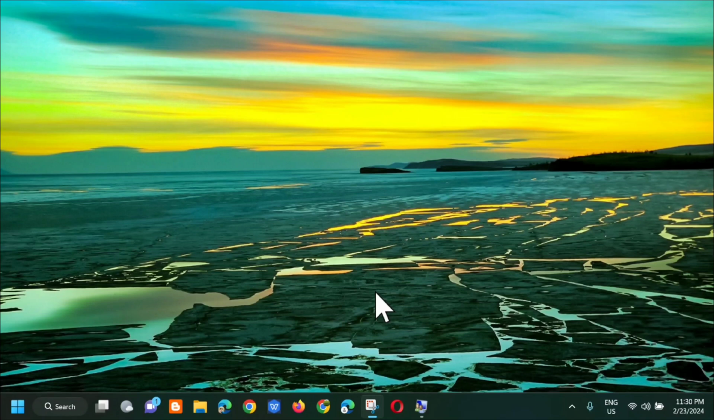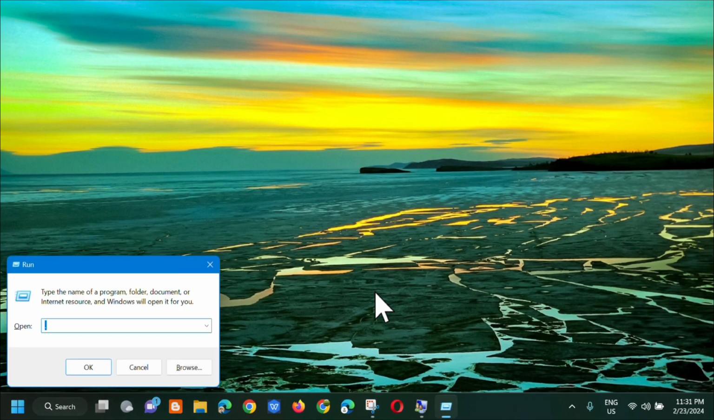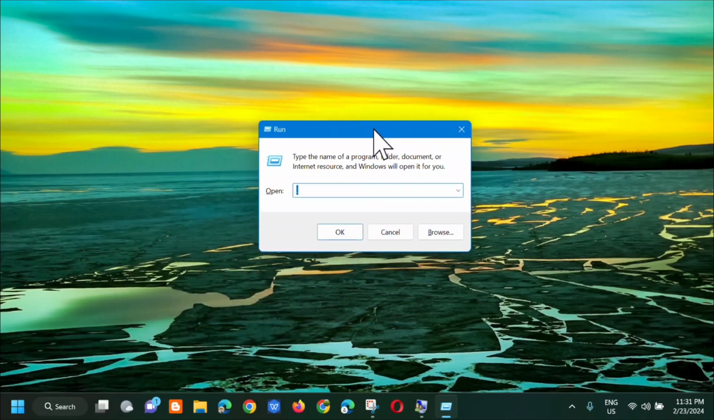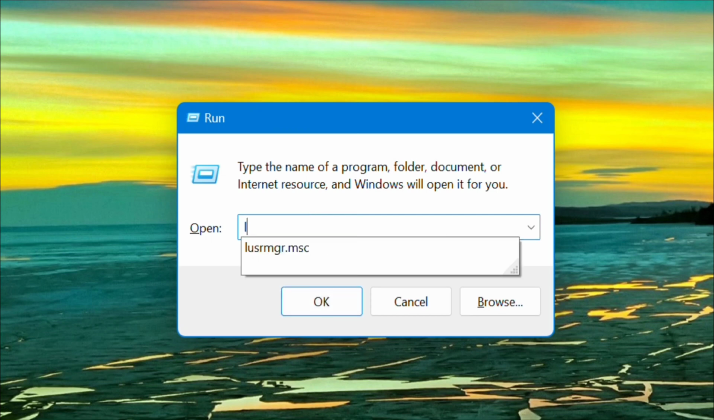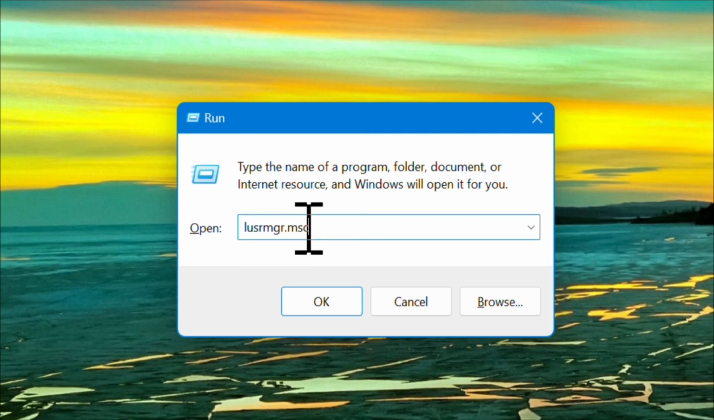So all you have to do is press the Windows key plus letter R. So here on the keyboard, just press the Windows key plus letter R. And then the Run dialog box will pop up. Alright? So in this dialog box, we just need to enter the command lusrmgr.msc. So you just need to type the command lusrmgr.msc and then just click OK.